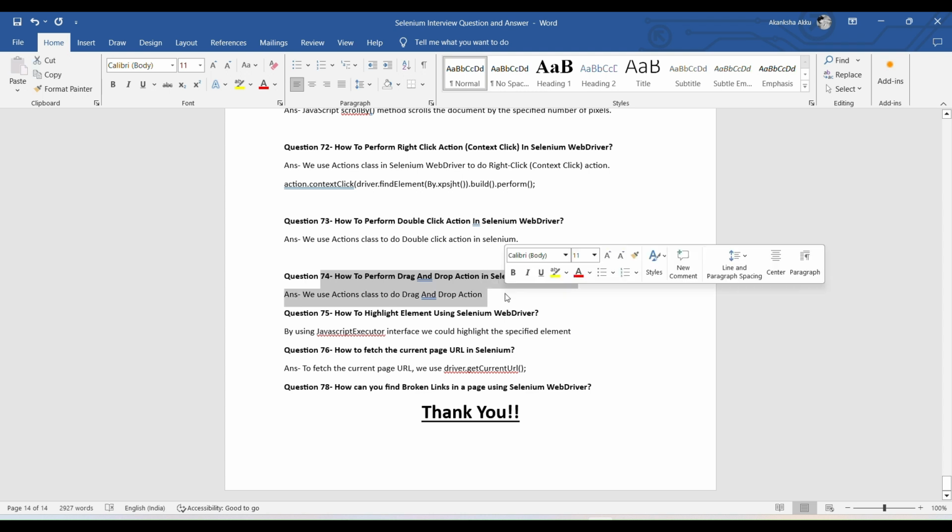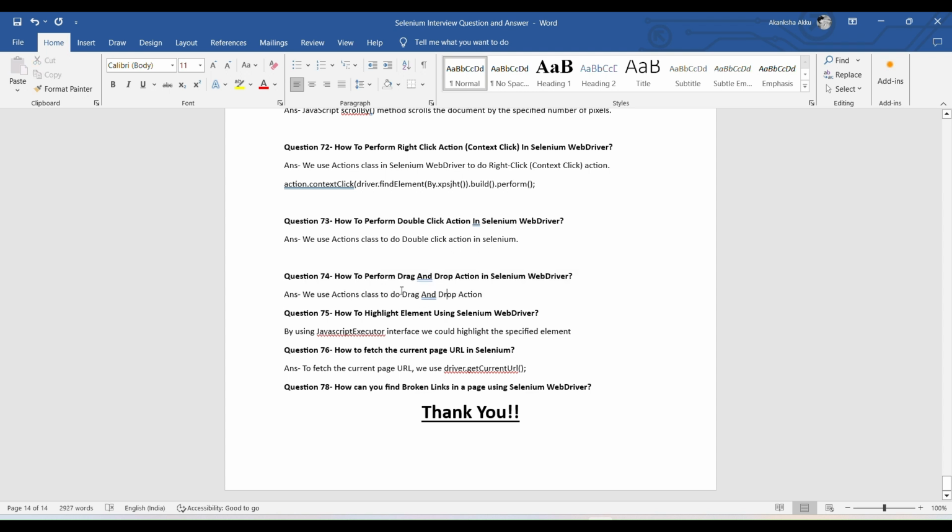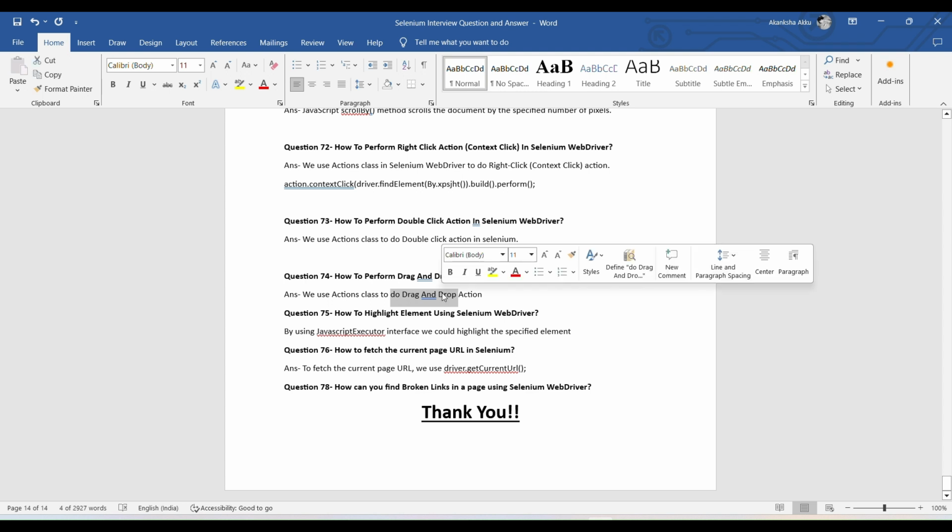Okay, question number 74 is how to perform drag and drop in Selenium. So we can use the Actions class here also. Using the Actions class object, we will perform the drag and drop method. We have a dragAndDrop method inside the Actions class. We can use that method using the Actions class object, right?